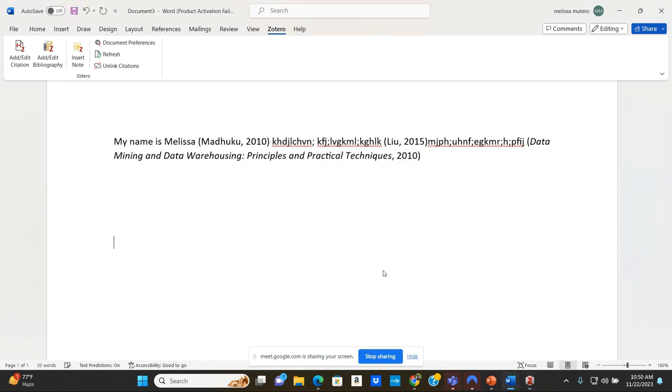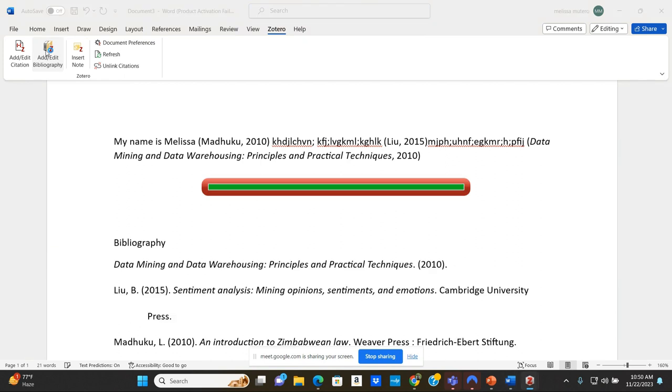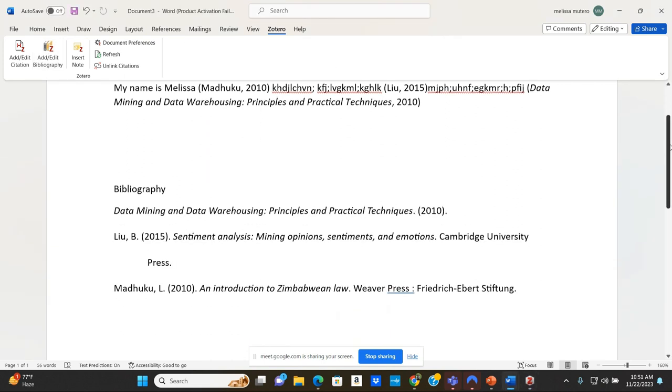So once I'm done, let's just say I'm done with my paper, I now want to put my bibliography or references, whatever you call it. I don't type in everything because I have Zotero, it manages my references. So I come here, I click on add or edit bibliography, and then it puts my bibliography for me. As you can see, everything that I was putting in text is here under bibliography in one click. So that's why we are saying it manages your references, and it's quite a good thing to use. Save time.